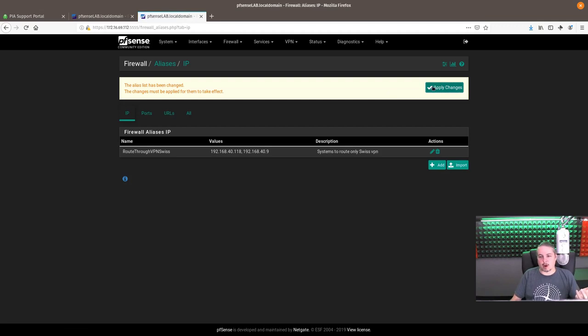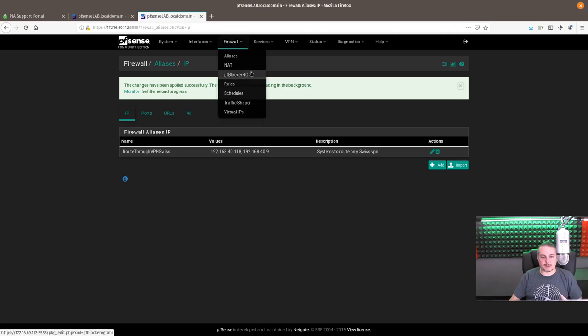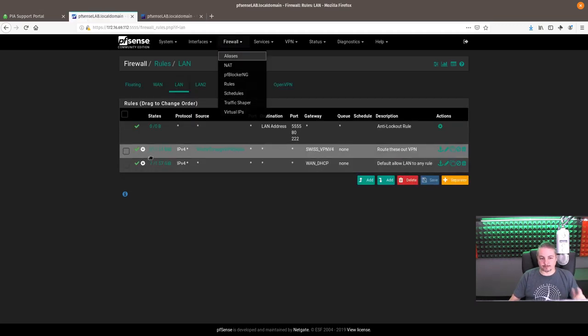Save. Now automatically I have two, and it just takes that IP and throws it back in there, and now it becomes part of the routing pool. So aliases are helpful, because if not, you have to create individual rules for every single device, and that would be tedious. Back over to the rules.